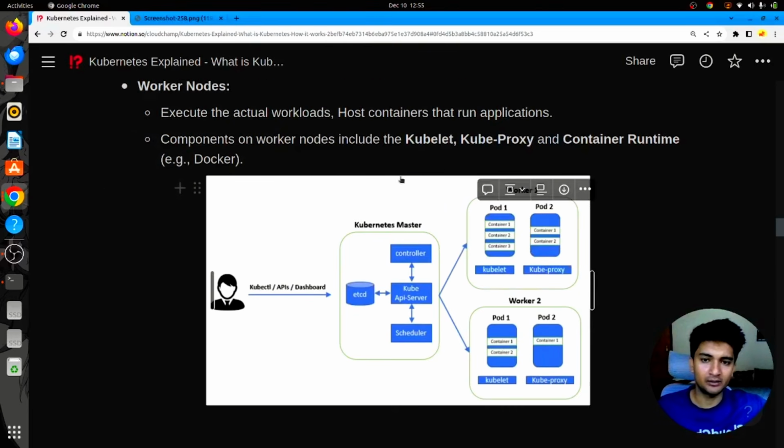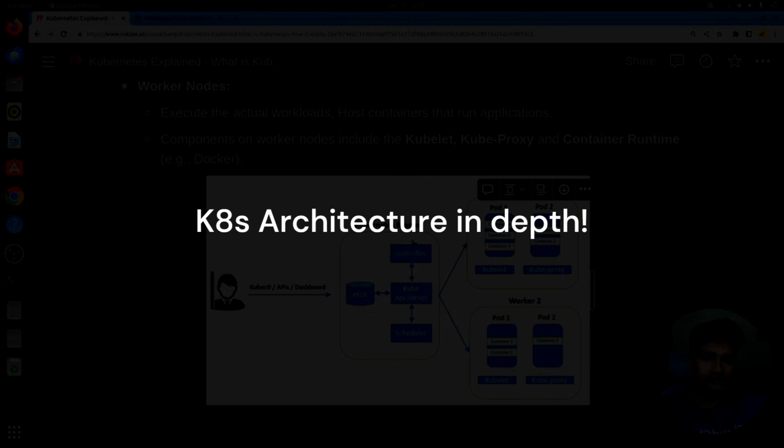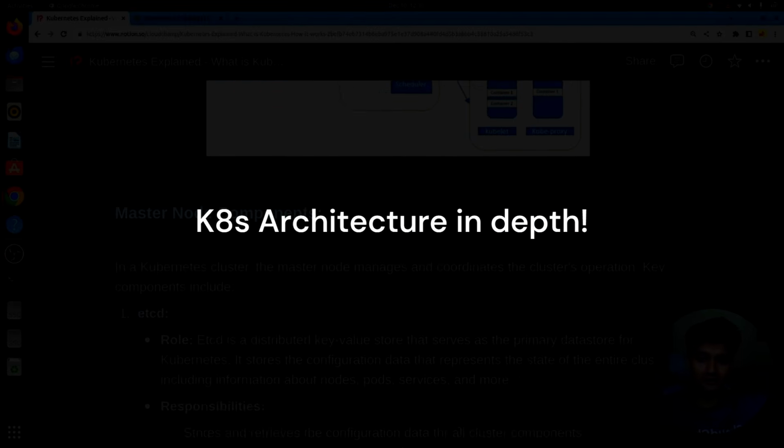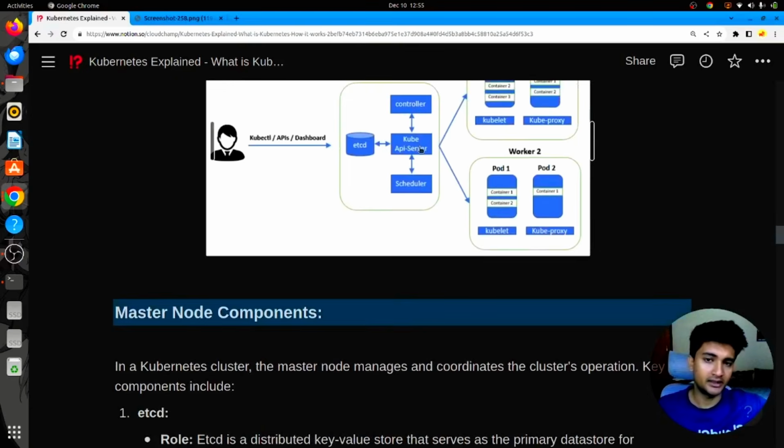You have a diagram here which has all the master node components and worker node components as well. We are now going to look into what is etcd, what is the purpose of this component, what is the controller manager, what is the kube API server, what is the scheduler, what is kubelet in the worker node, what is kube-proxy in the worker node, and a lot more in depth. So let's go ahead and understand each of these components one by one and how they actually work inside the cluster.